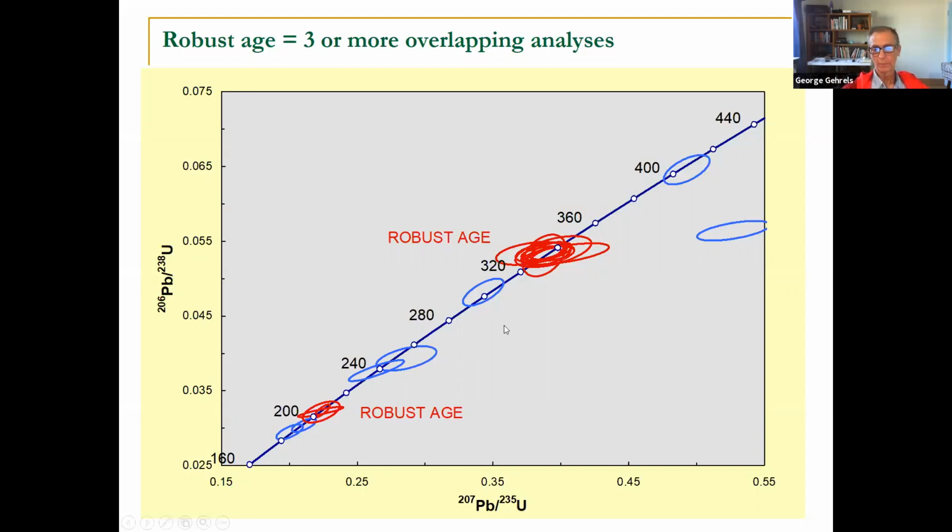What about 1? What if the most important question is, are there 300 million-year-old zircons in my sample and you've got 1 analysis sitting here? I'm not sure I would want to go to print saying, yes, there are 300 million-year-old zircons. It could be of this age, and maybe lead loss has pulled it down a little bit.